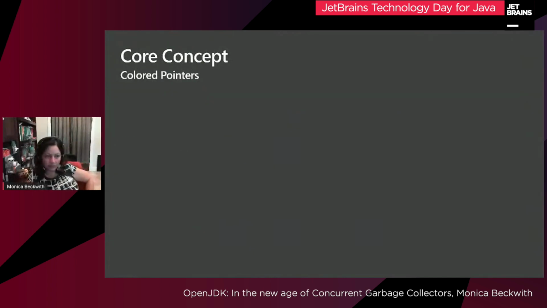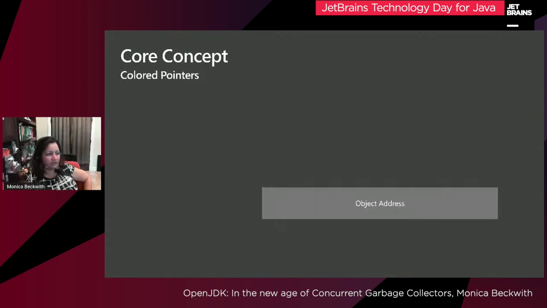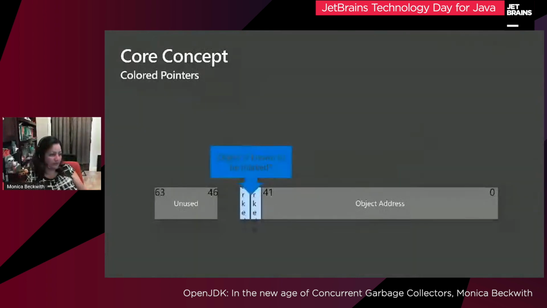Let's look at some of the core concepts of ZGC. It's the concept of colored pointers. You have the object address, and we have 41 bits right now. Some of the top bits are unused, and the other bits in between are used specifically for marking. Is the object known to be marked? Is it in the remapped phase?